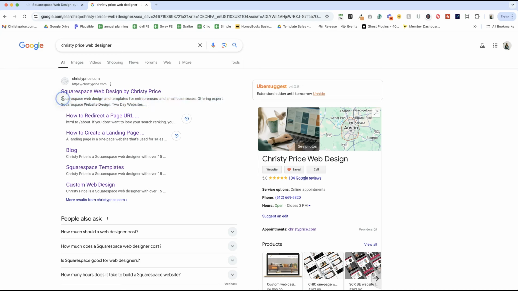Let's talk about the overall description for your website. This is the first thing people see in search results when they search for you. They're going to see your site title and your site description. So first impressions matter. The second is that a good description can significantly increase your click-through rates. If they are looking for Squarespace web design for entrepreneurs and small businesses, they're probably going to click through here and learn more. Next, it helps search engines understand what your page is about. So I am telling Google and other search engines, hey, I'm a Squarespace web designer.